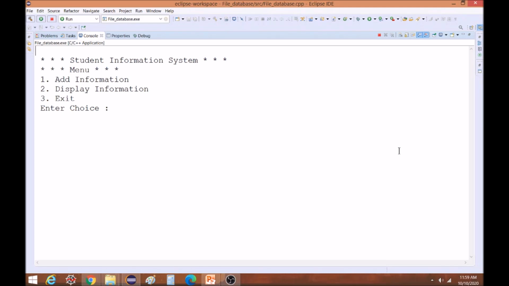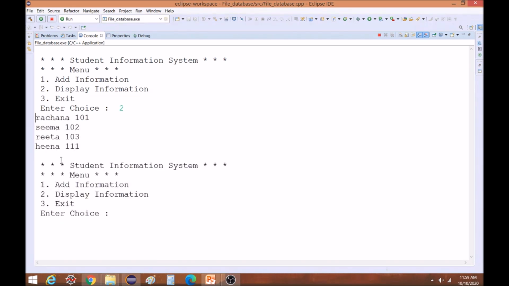Okay, this is the output of our program. In our program, we have displayed the menu. The first option is adding the information, the second is displaying. Let us see what is inside the file first by displaying the information. Now you can see here I have 4 records, roll numbers 101, 102, 103 and 111. So this is what is present inside the sample.txt.